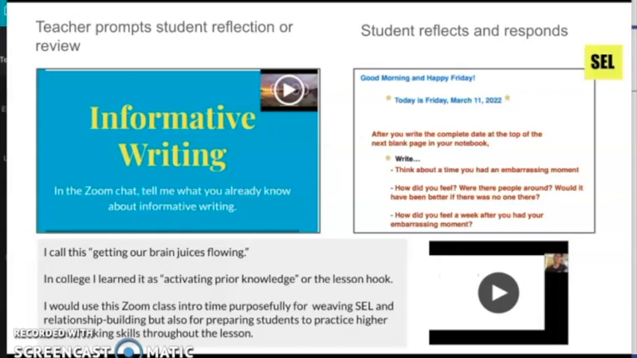In most of my lessons, I begin with some kind of first work or introduction. I prompt students to reflect. I connect some kind of review from a previous lesson, or in some cases, I just ask students to answer a question that is really in no way related to content or a lesson. I would often tell my students, okay, we're going to get our brain juices flowing. When I was in college, I learned this as activating prior knowledge, or the lesson hook. So if I can give them something to get them thinking early on and start to extend their thinking into a personal connection, it'll prepare them for what's to come.